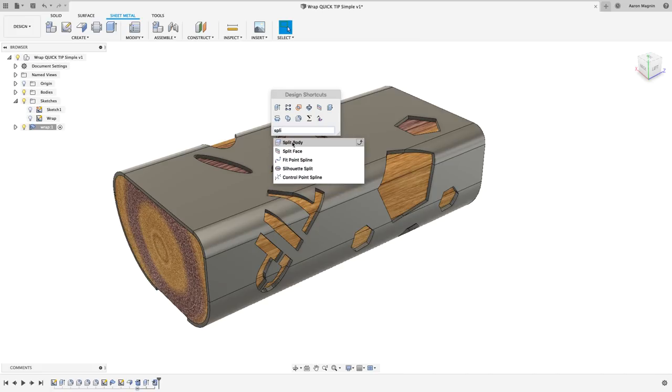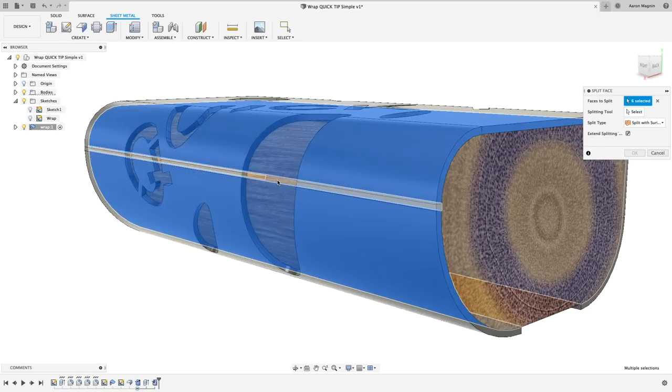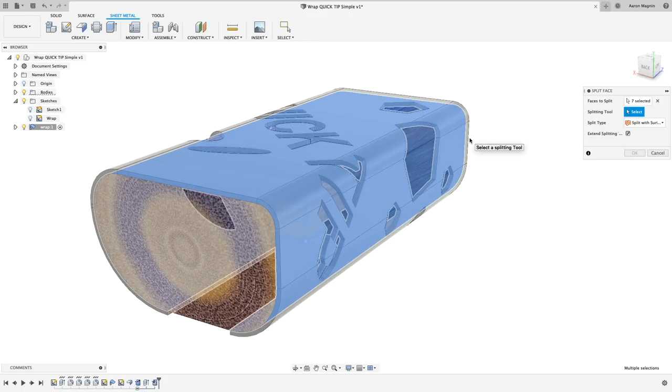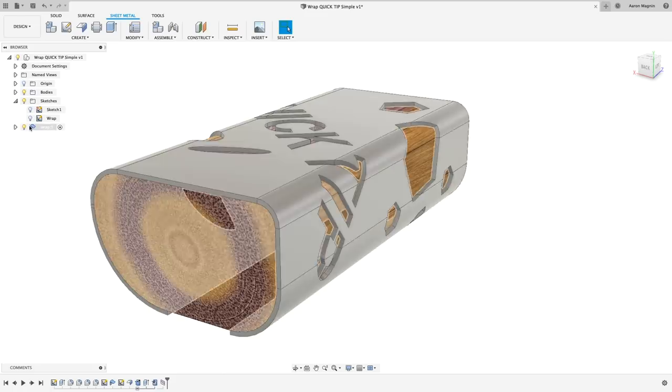We'll use that familiar split face option to apply this wrap. Another side tip here, don't select a face as the splitting tool. It'll most likely want to default to this, but if you scroll over the body edge, it'll select the body instead. This selection technique works in other places where bodies and faces are potential selections.